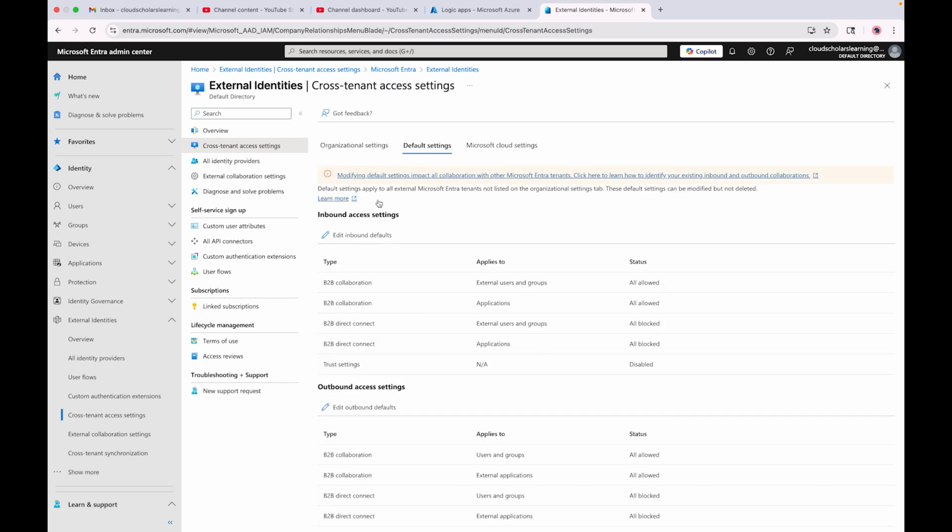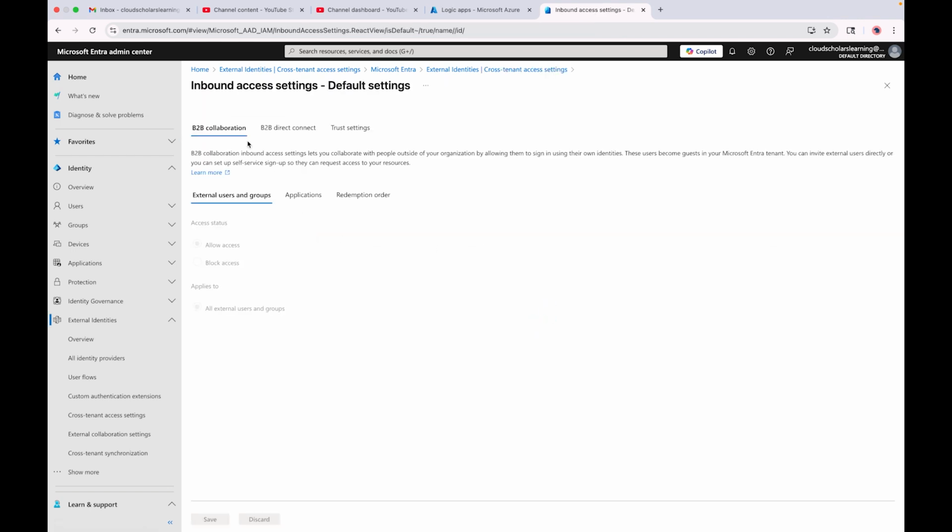Within here, you have this message that says default settings apply to all external Microsoft Azure tenants not listed on the organizational tab, this tab right here. These default settings can be modified but not deleted. If you click the edit button over here, you can go in under inbound access settings and change how things are set up within your environment. For external users and groups, you can allow access or you can block. This applies to all external users and groups.